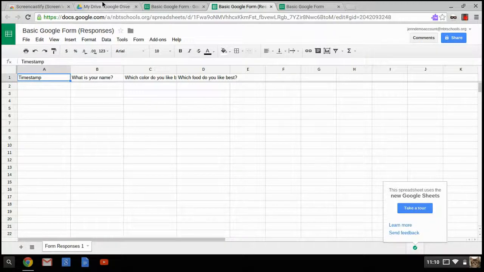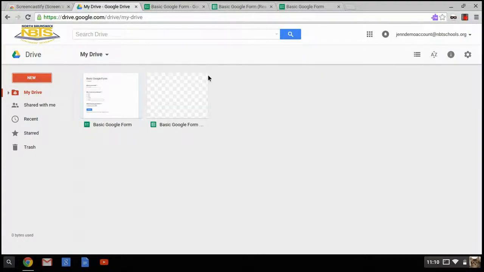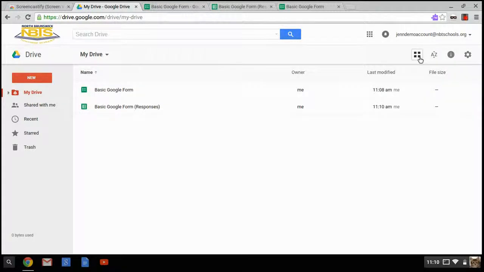Let's just take a quick look at how these things look like in our Drive. I'm going to switch from the grid view to a list view. You can see that the form has a slightly different icon from the sheet, which is another way for you to tell the two apart beside the responses in parentheses after your response sheet.